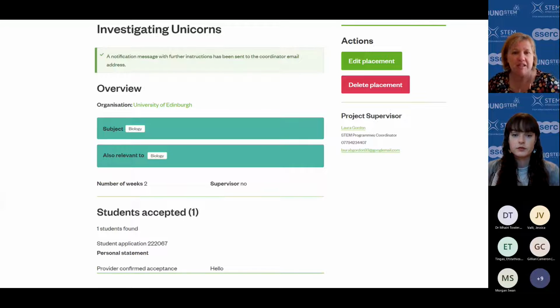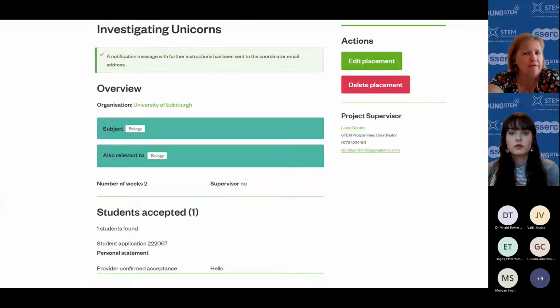And then Laura will update the system, and that's where the student ID comes in. So it should be unusual for you just to see a student coming up and then you say, oh, I don't have a choice.